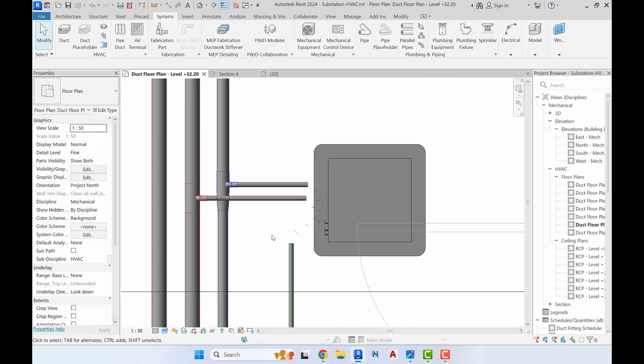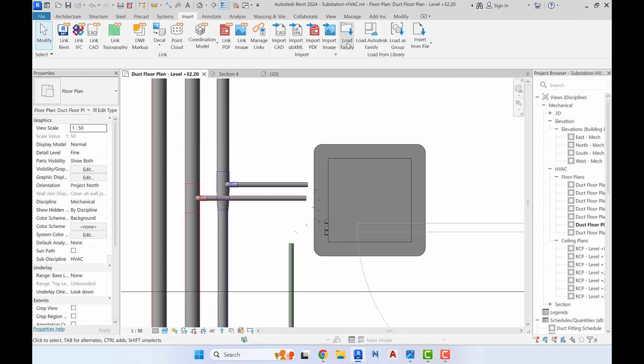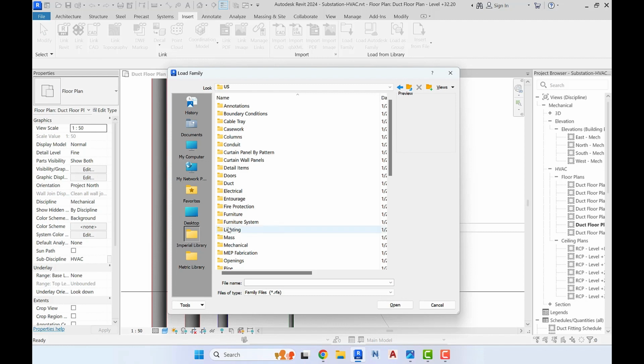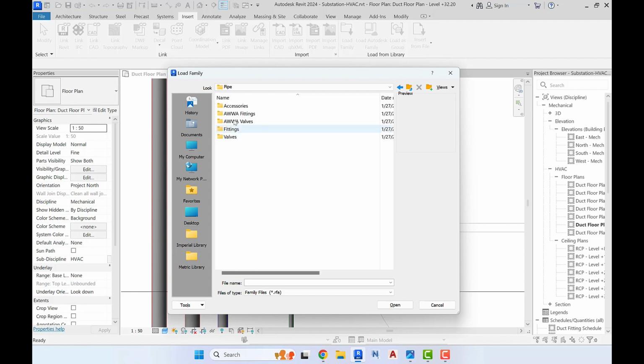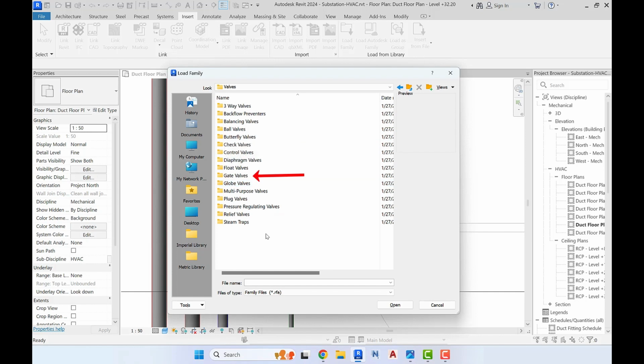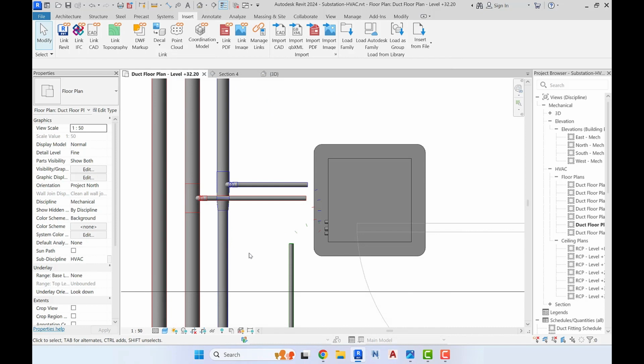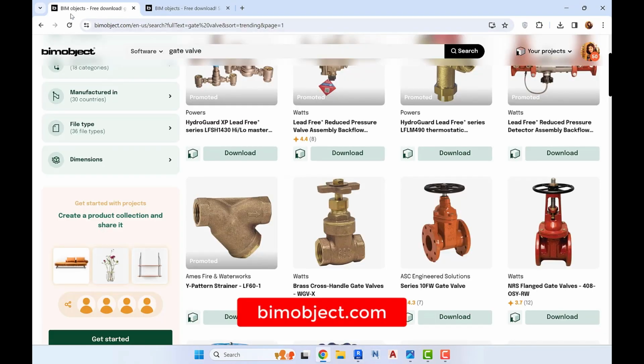Again, we're going to go to the plan, and this time we're going to go over to the Insert tab, then click Load Family. Then we're going to go over to the default families which have been given to us when we were installing Revit in Driver C. So then we go to the Pipe folder, and then Valves, and then we're going to go over to the Gate Valves folder. Now we notice that the diameter of this gate valve is 2 to 12 inches, whereas over here in the plan, the diameter of the pipe was 3/4. So we conclude that we can't use Revit's default family for this one. But instead, we're going to go over to the BIM object website, and we're going to look up gate valve.